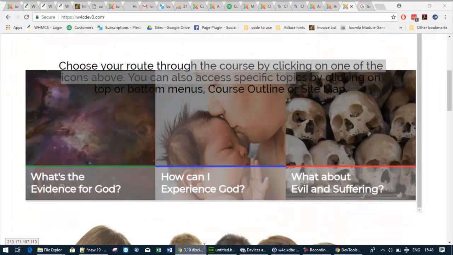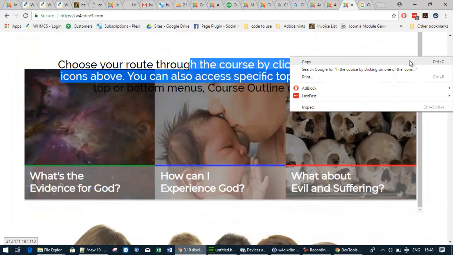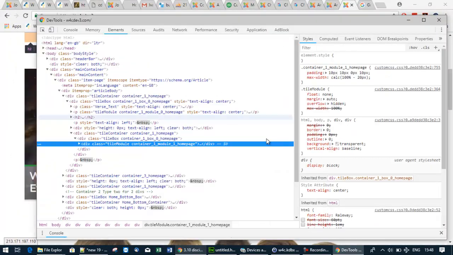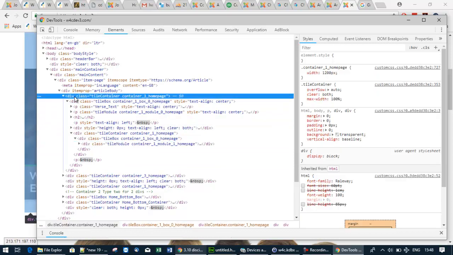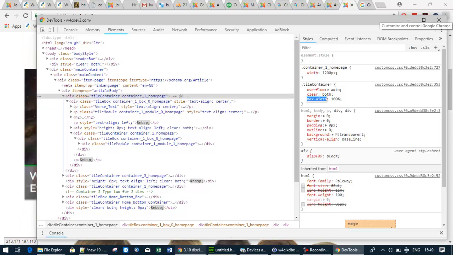Just work out the height of this. So quickly go to height. Let's try height auto.